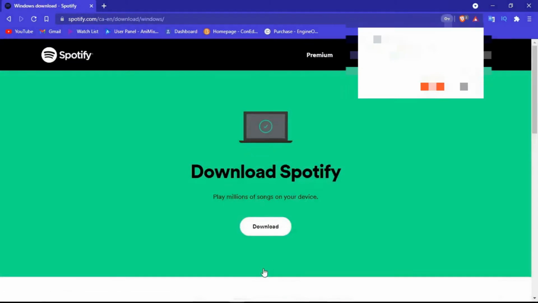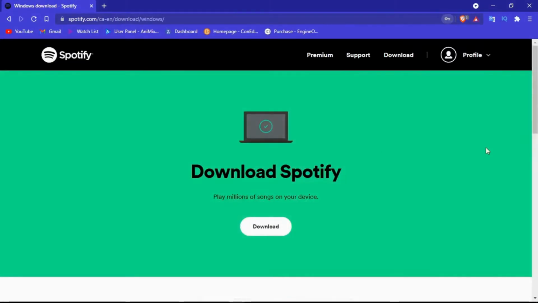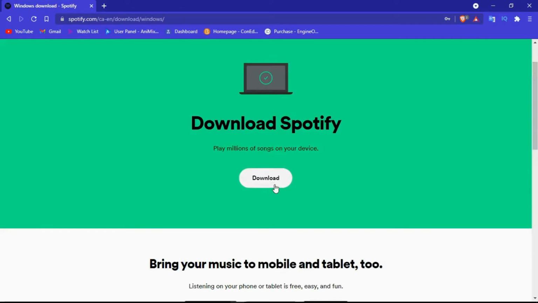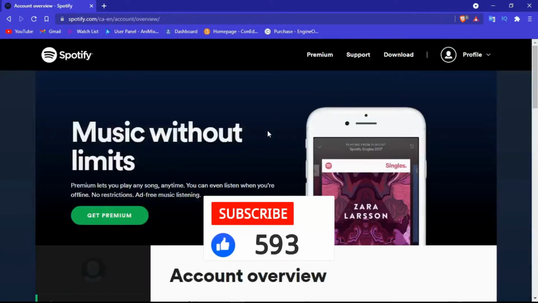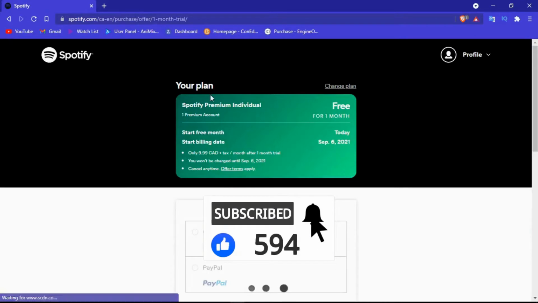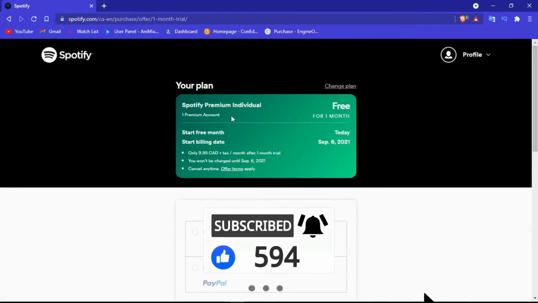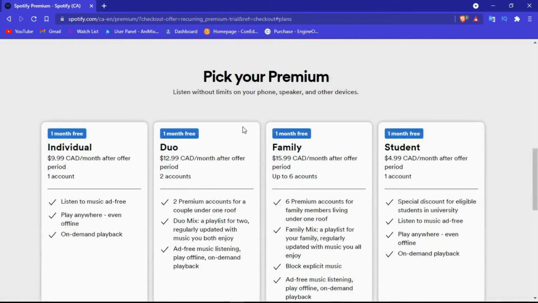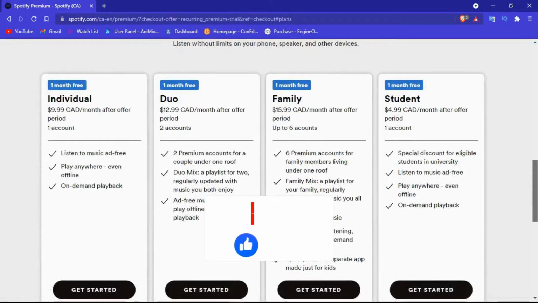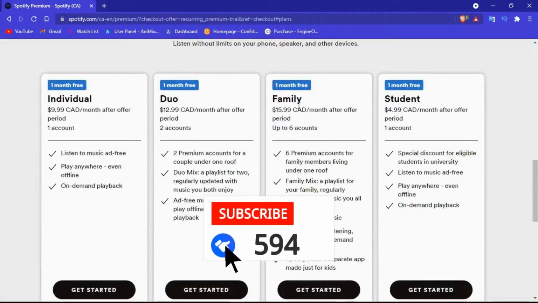When you're done signing up, you can save your password or you can download Spotify for your account. Once you're done signing up, make sure to go to your account. When you go to your account, click on Get Premium. When you click on Get Premium, it will come here. It will give you 1 month of free Spotify, or you can change that to individual, duos, family, or student. Choose whichever you want. So let's say we try choosing the family one.